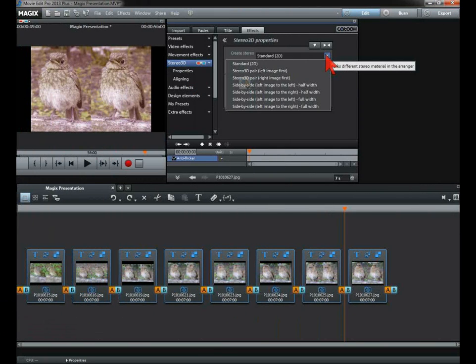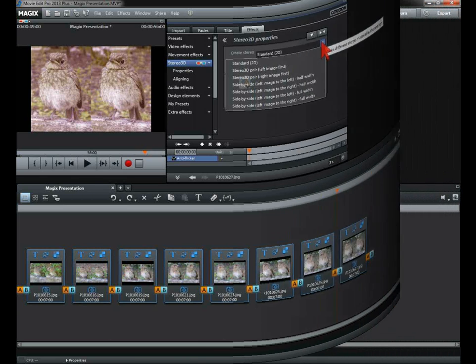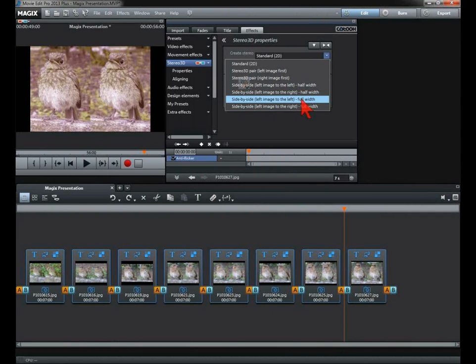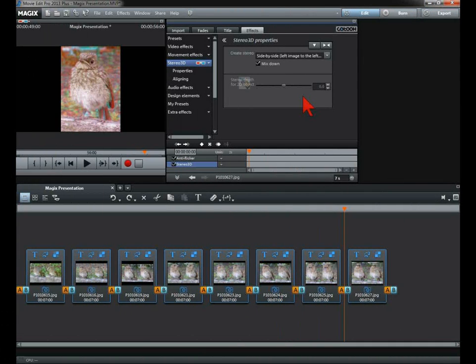Click the Create Stereo drop-down menu button and select side-by-side (left image to the left, full width). Note that the image in the monitor is now a single image, or an anaglyph if you've selected anaglyph from the drop-down menu at the top left-hand side of the monitor. Magix now knows that it's dealing with 3D images.